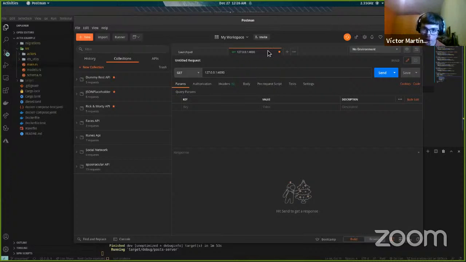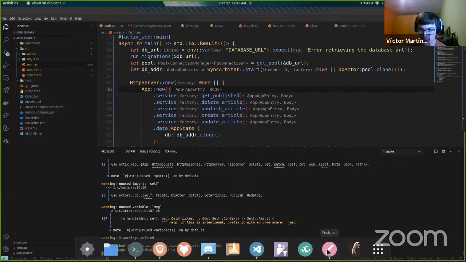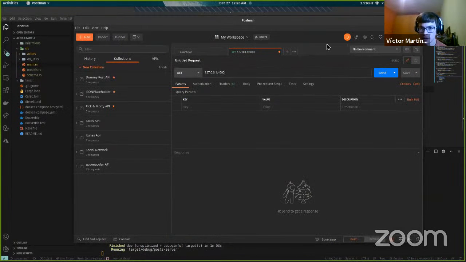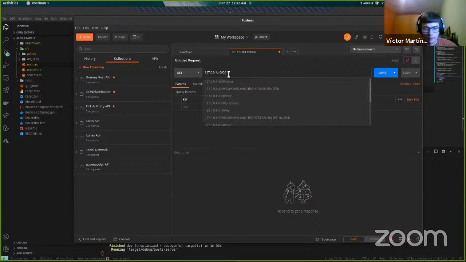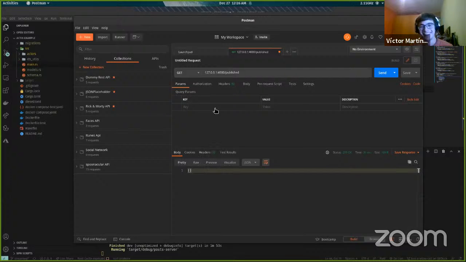So, okay, it's running without any exception. That's super cool. Okay, let's do a get of published. It should be an empty array. Yeah, it's working, guys. Nice.